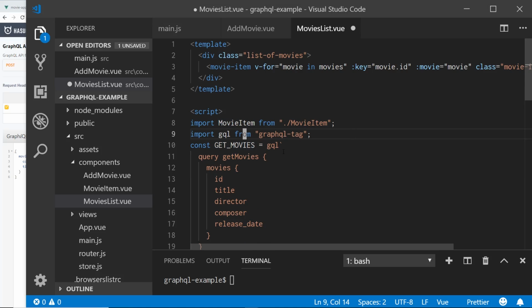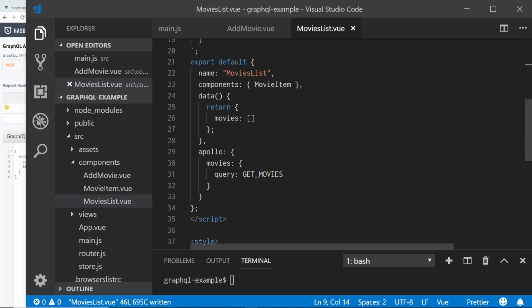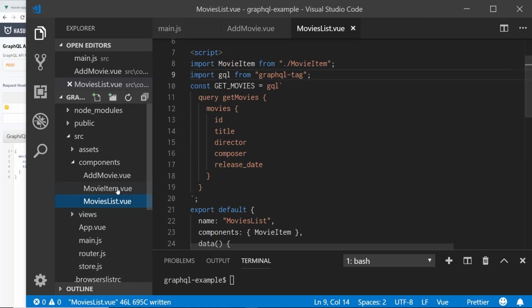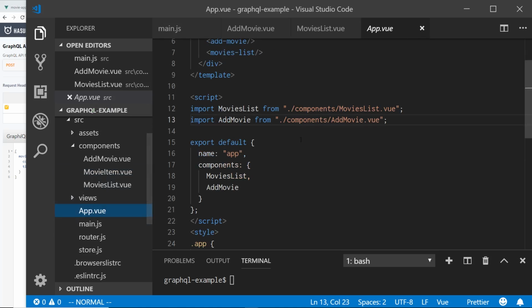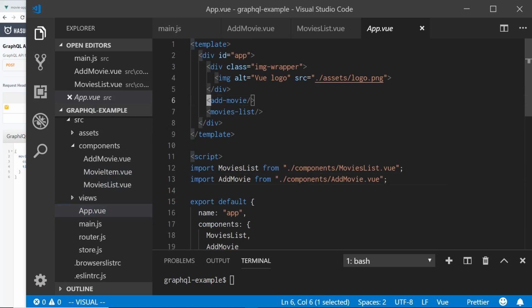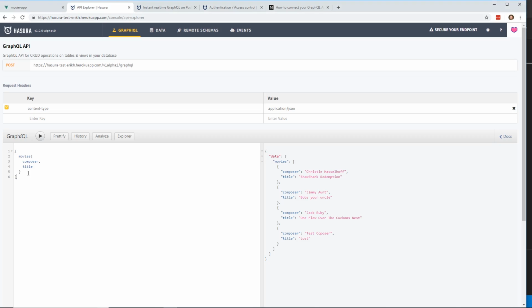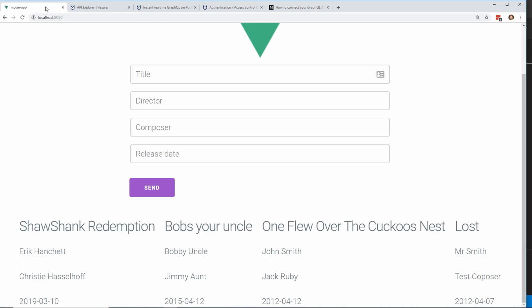And that's it. Once this movie list gets loaded, it will go and do the GraphQL as soon as it loads. A movie item doesn't have any GraphQL in it. It basically just takes that movie item that's passed into it and then displays everything. And then the App.vue, like I showed before, just shows the add movies and the movie list. So that's all there is to it.